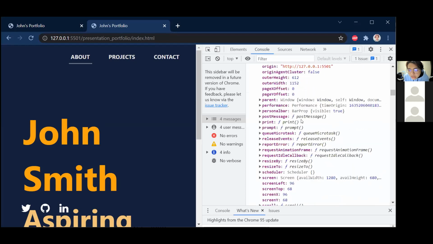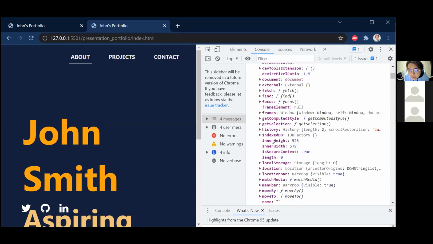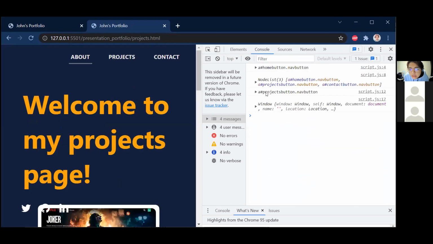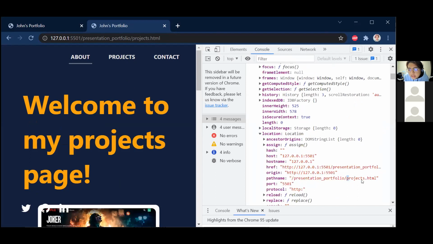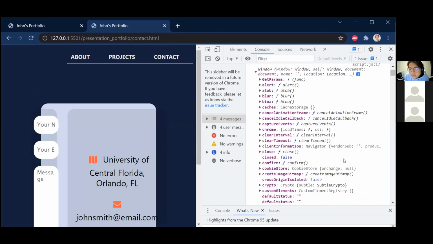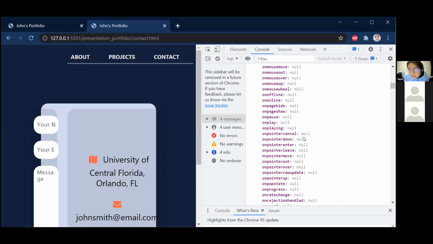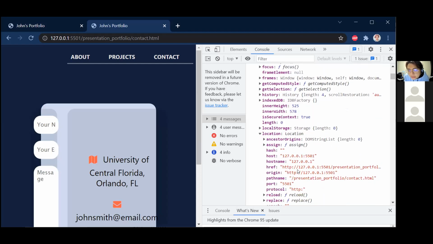So we go back to location. Remember, that's the property. Location. There you go. So the path name is still index, but then if we go to projects and we go back to location, now this is different. This says projects.html. And if we go to contact, it's gonna be the same. Where is it? Location. Yeah, this is a little messy to look for information, but yeah. So you see how the contact page has a different path name. So that's why we're changing just the path name here.